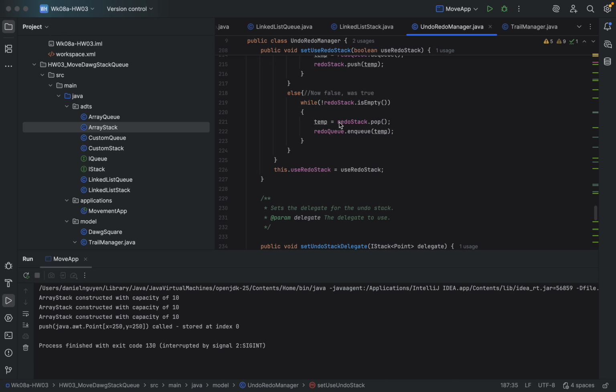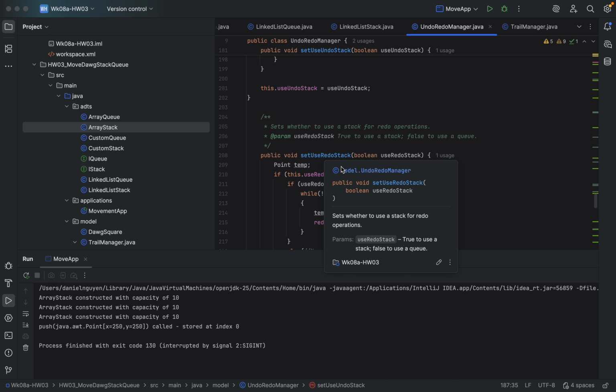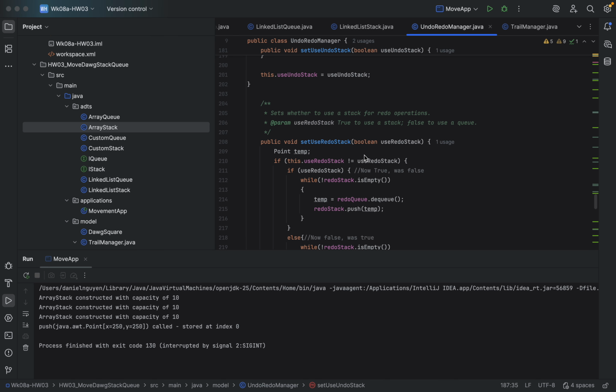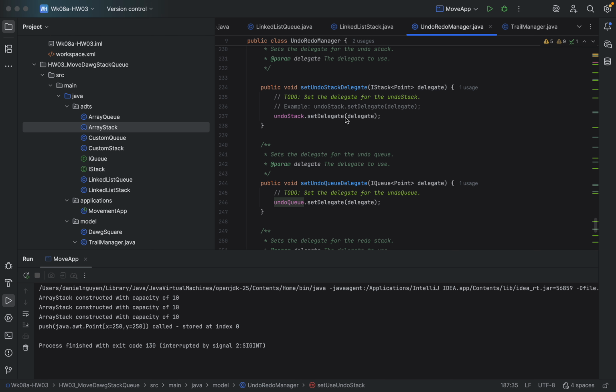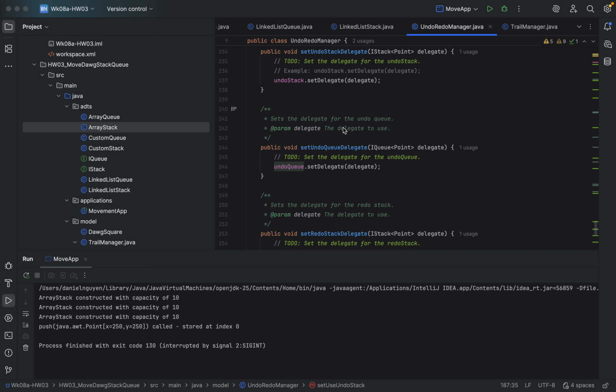And then there's the same idea for the set to use redo stack. And then these just delegate as necessary.